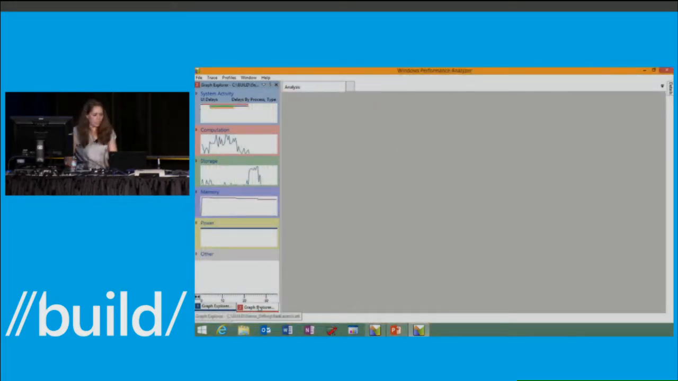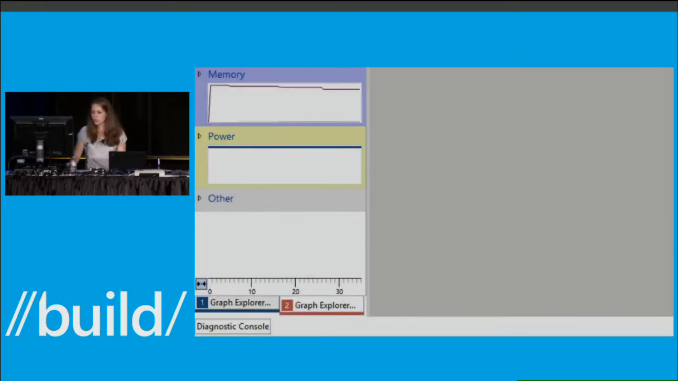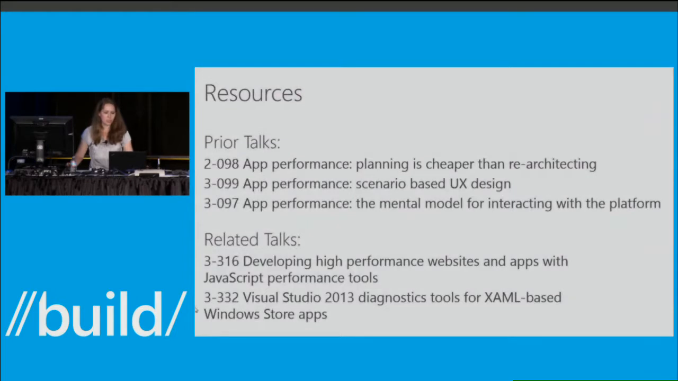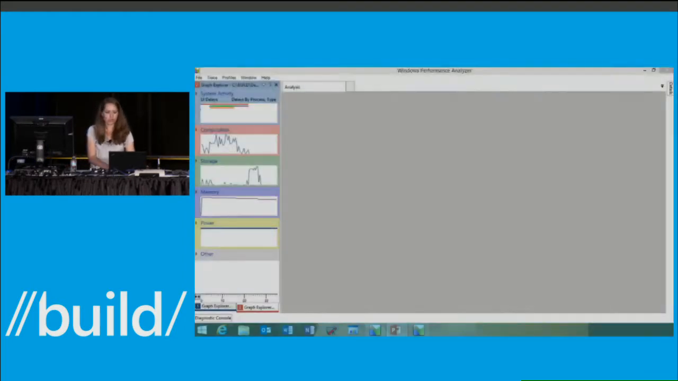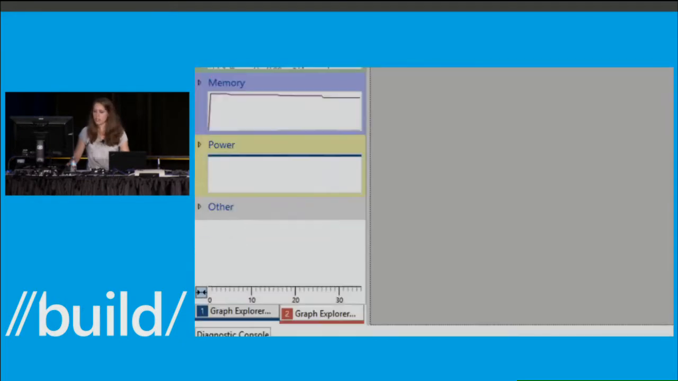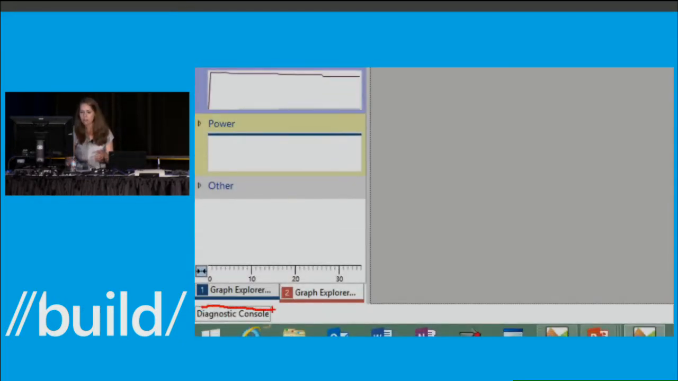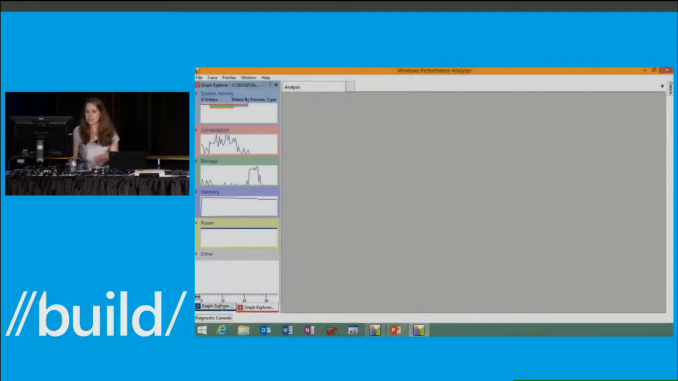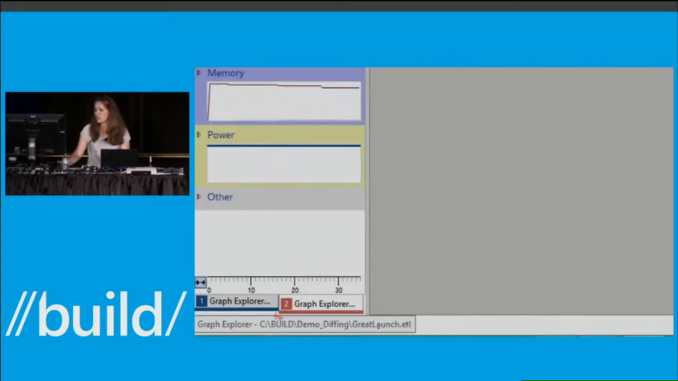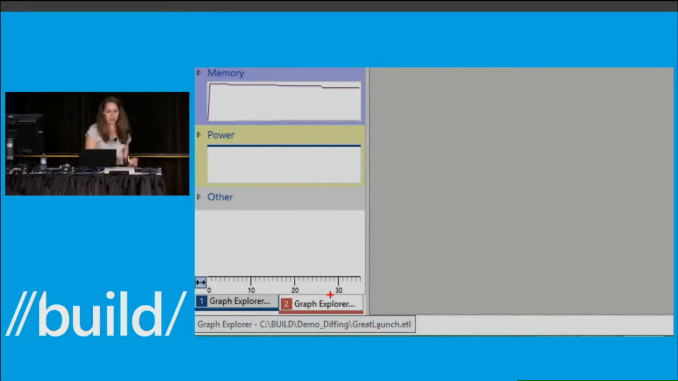At this point, you'll notice that I have two graphs open. And you can tell that by looking down here at the Graph Explorer. I have graph number 1, which is indicated by the number 1 and the blue. And I have Graph Explorer number 2, which is indicated by the red line and the number 2. If I hover on those, I can see which trace maps to that Graph Explorer. So if I hover on the first one, I can see that that is my great launch experience right here. And if I hovered on the second one, I would see that that is my bad launch experience.